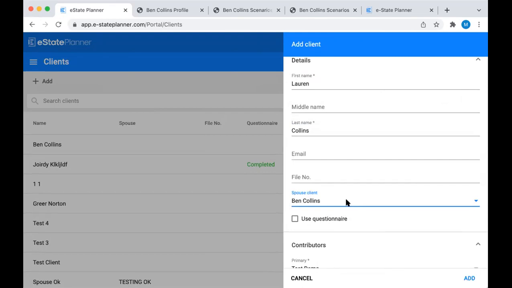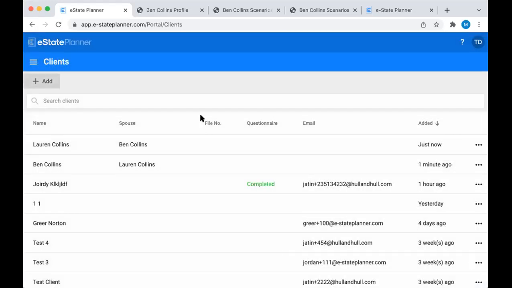And this spouse linking will automatically copy over the shared family tree information and the joint asset information, so it'll automatically be in both of their profiles. And then if it's going to be a mirror will situation, you also have the opportunity to copy over the scenarios and appointment sections. So that can save a lot of time as well. So we'll go ahead and add.